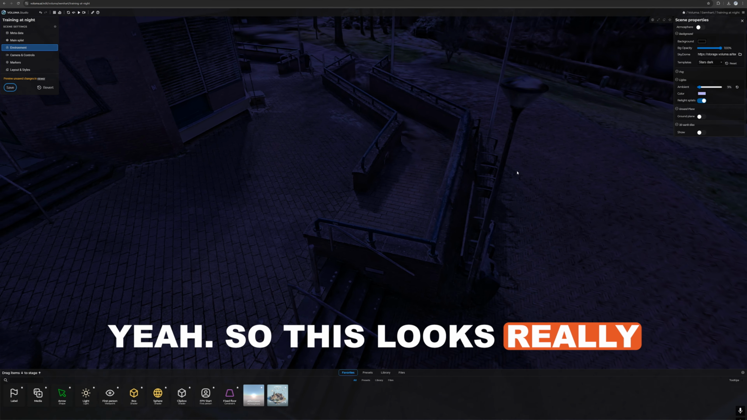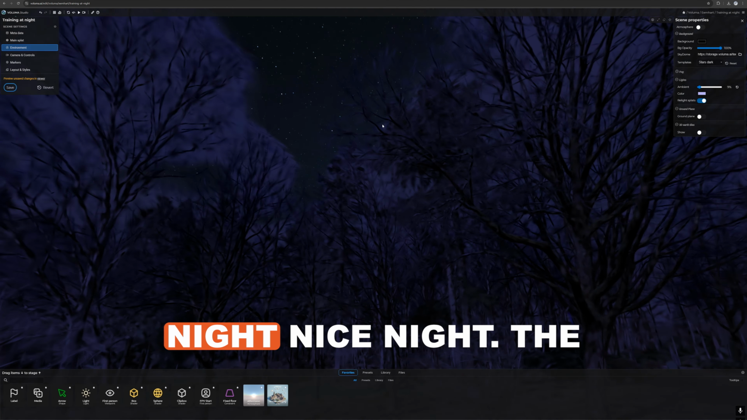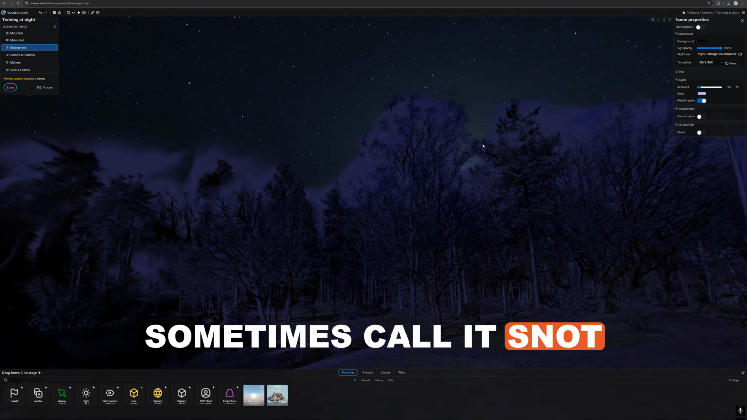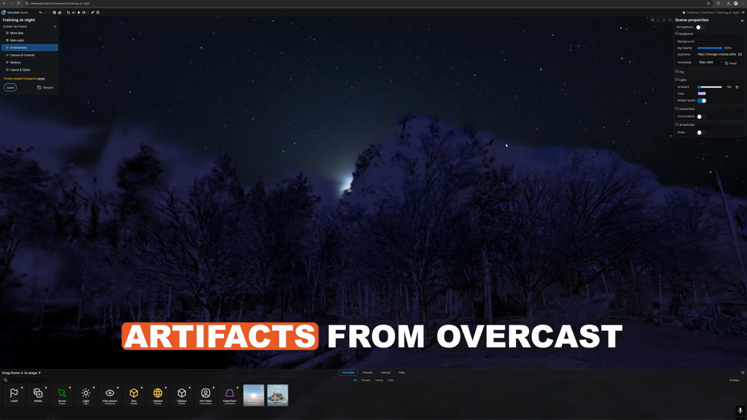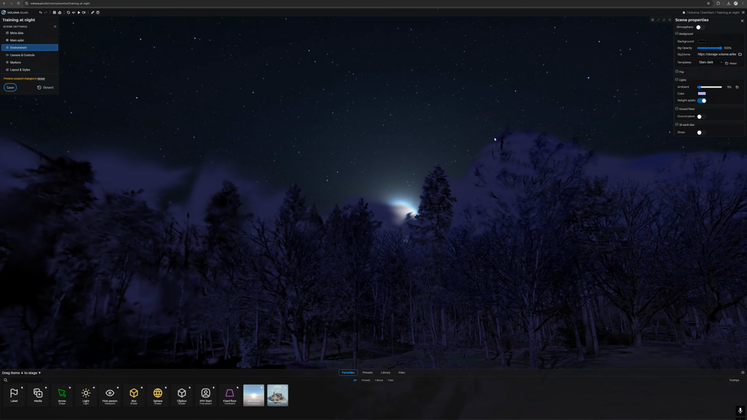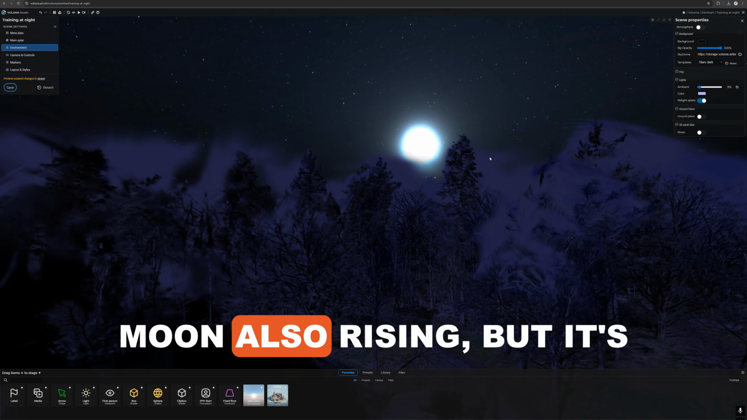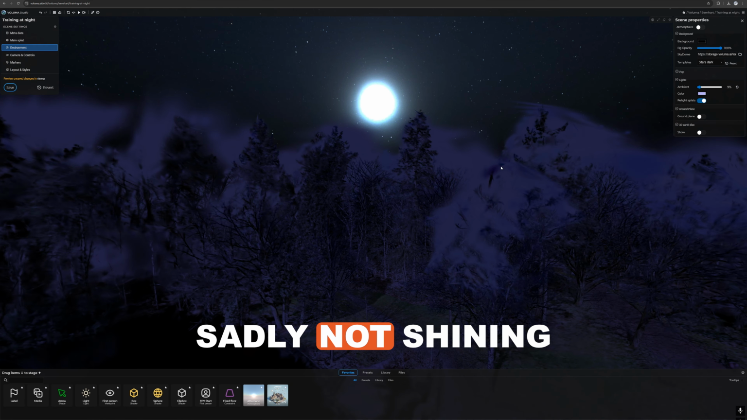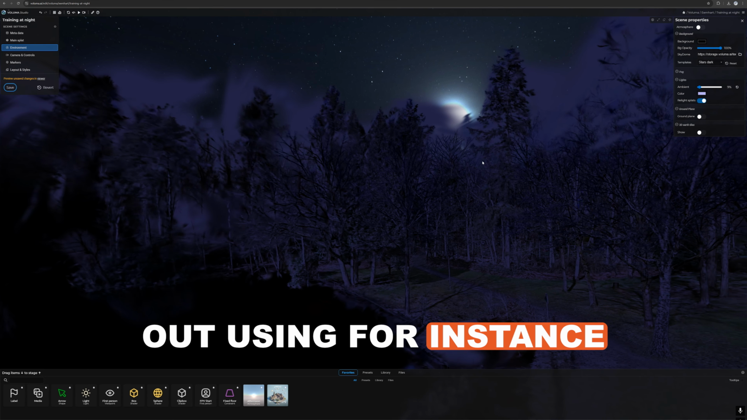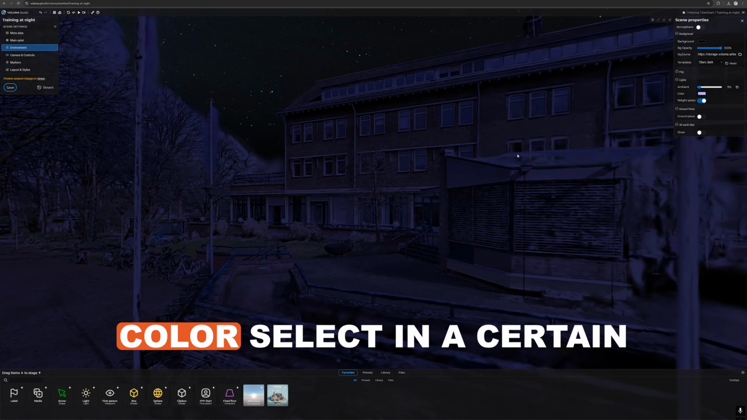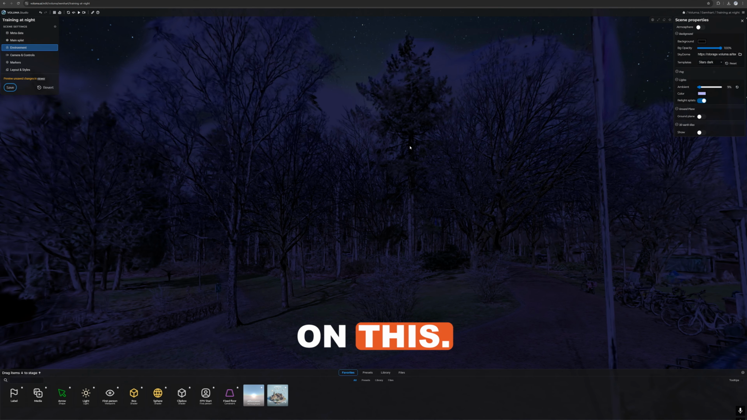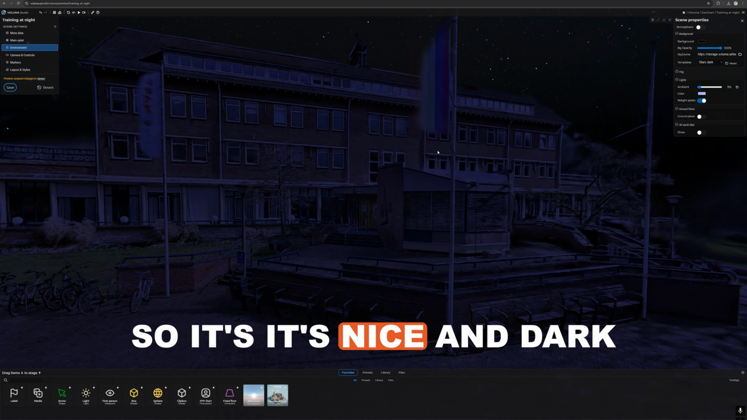Yeah, so this looks really nice. It's really a starry, nice night. The clouds have some, well, I sometimes call it snot, but it's some artifacts from an overcast sky or a washed out sky. Here you can see we have the moon also rising, but it's sadly not showing through these. You could obviously filter those out using, for instance, SuperSplat, flood fill, or color select in a certain region. These white Gaussians, I haven't had that process on this. So it's nice and dark now.